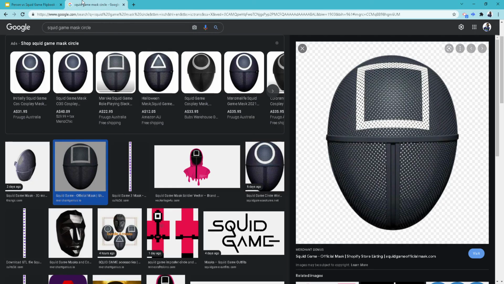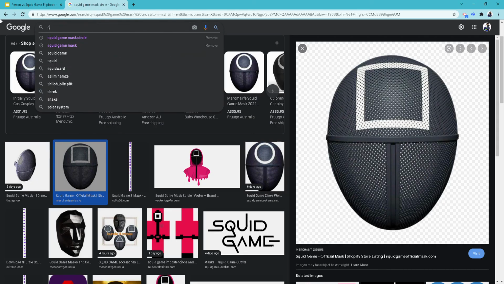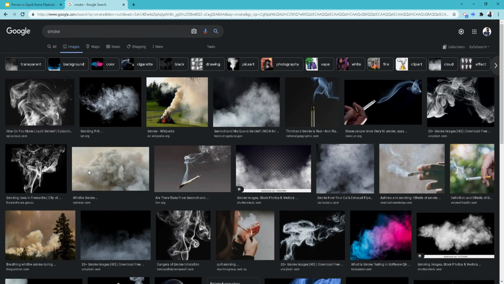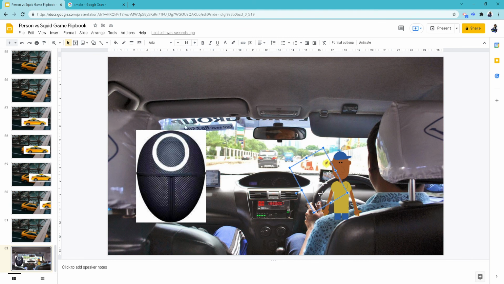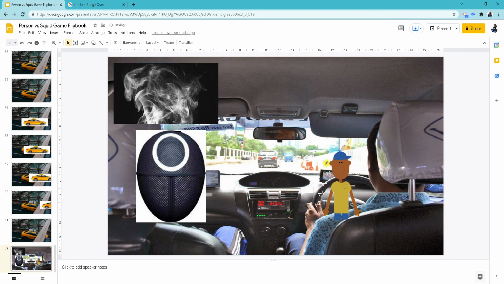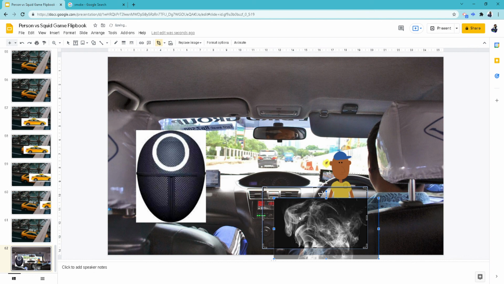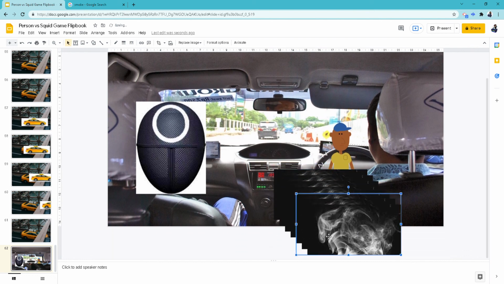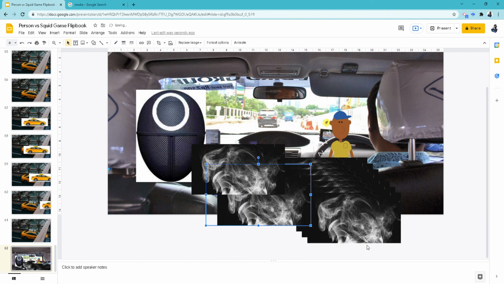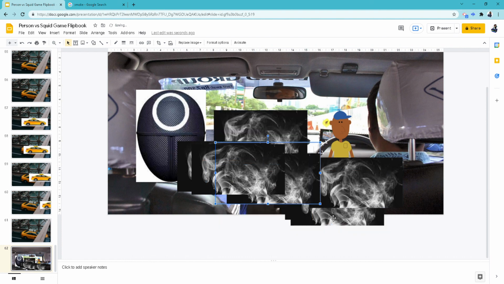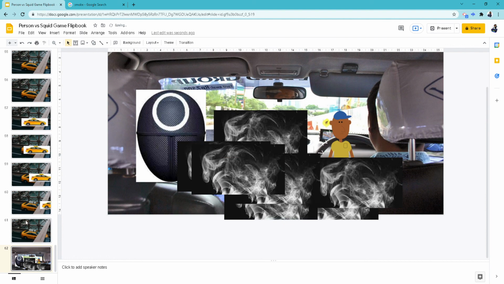And I'm gonna put smoke. I'm gonna copy the image, and I'm gonna paste the image. Oh no! Control C, control V, and paste several more times. Okay, let's see.